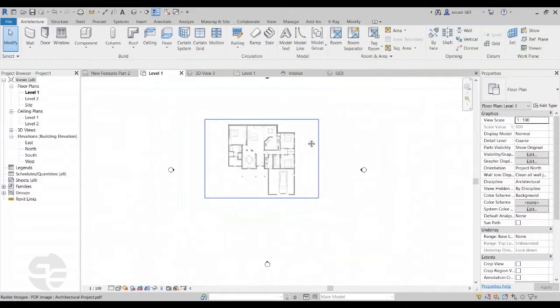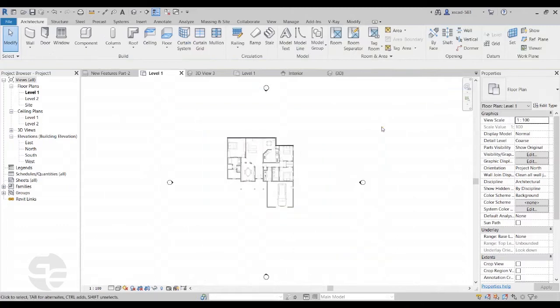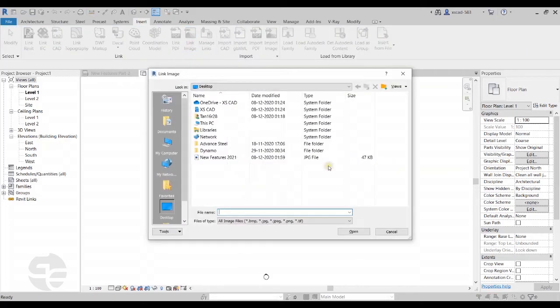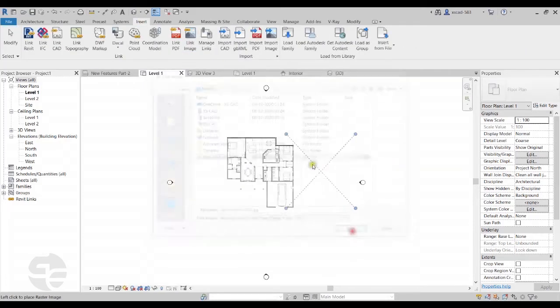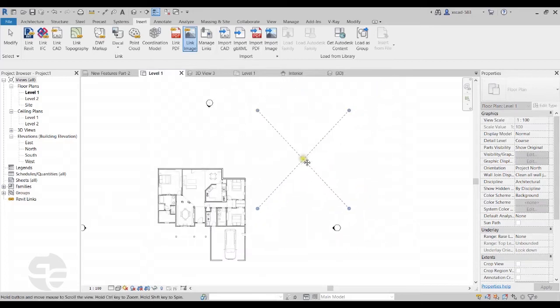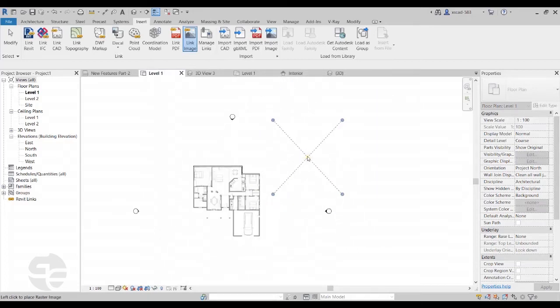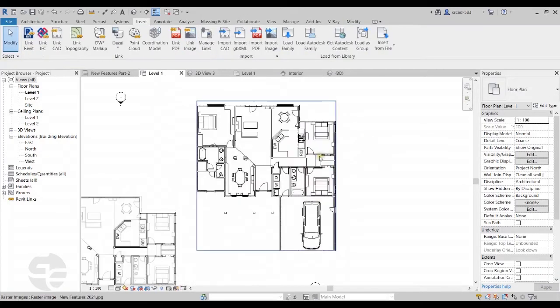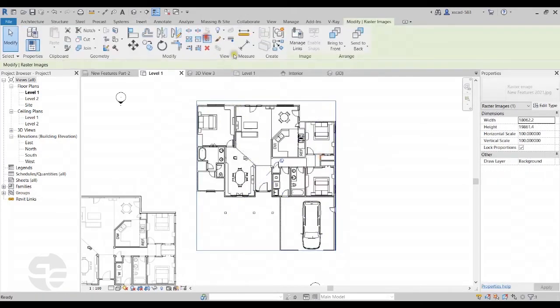Now moving on, in the same manner we can also link our images in the project. I'll again move to the Insert tab, and in the Link panel I'll click on the Link Image tool. I'll browse and select my image and click on Open. The image also attaches itself to the cursor, and I can simply click in the drawing area to place the image. We can again select the image and pin it.